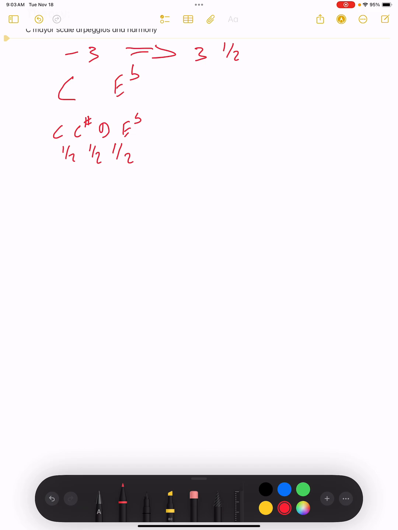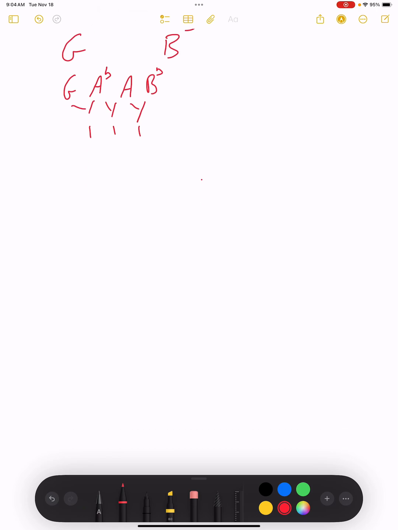So let's say we have from G to a B flat. This is a minor third. Now, you can fit three half steps. G to A flat, it's a half step. A flat to A, it's another half step. And then you have A to B flat, and that's another half step. So you have 1, 2, and 3 half steps. And that gives you a minor third. Let's do a last example. Let's do a little bit more complicated.